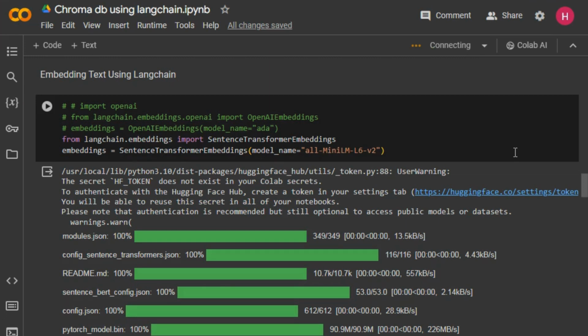Another thing is that just like we imported embedding, LangChain has vector stores. It supports many vector stores, like Chroma is one of them. So we are going to import Chroma from the vector stores of LangChain, and then we can create a Chroma vector database from the documents.